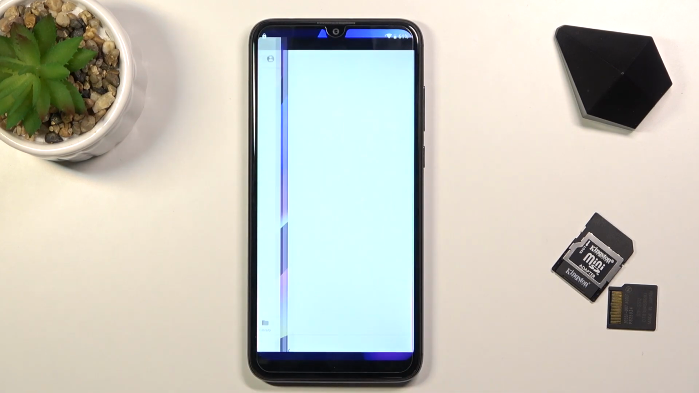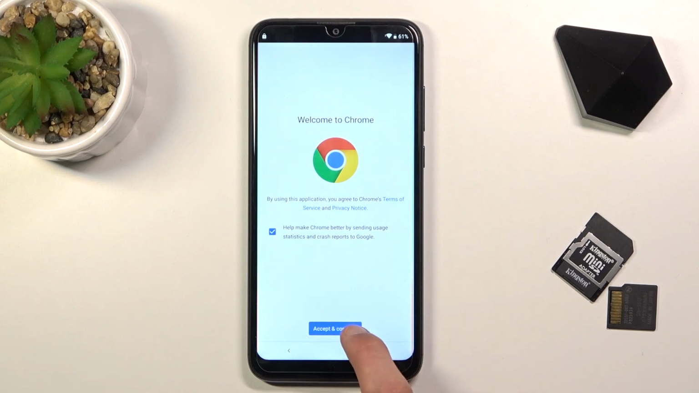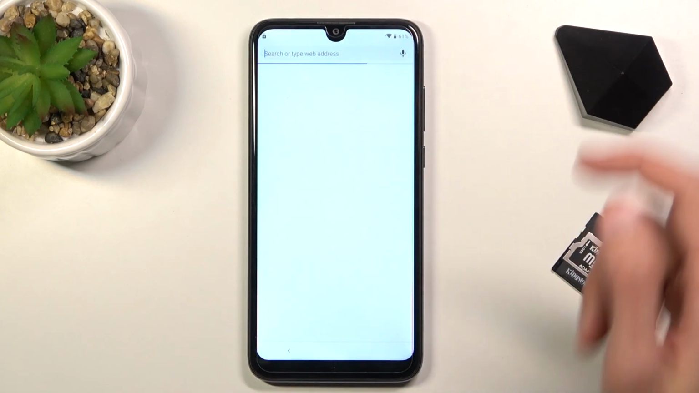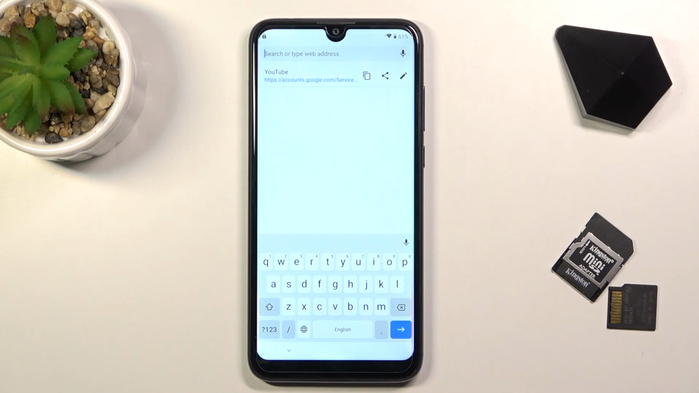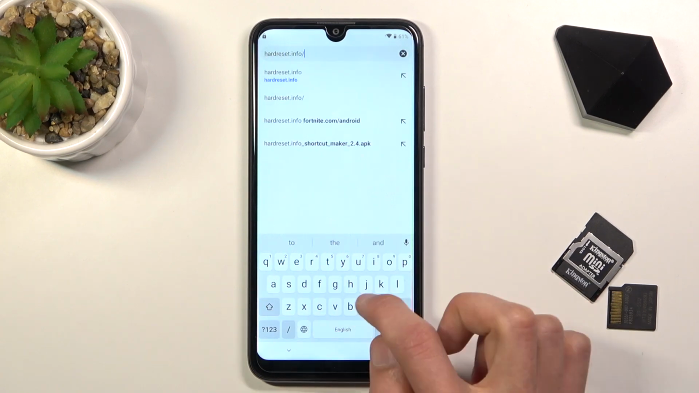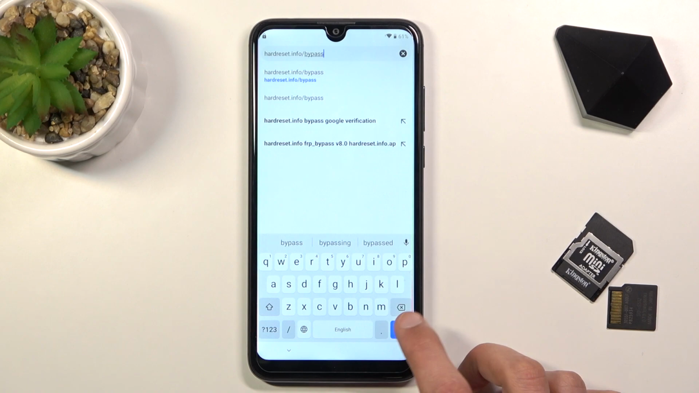This will open up your web browser, and from here you want to select accept and continue, no thanks, and from here tap on a tab right there to write HardReset.Info/bypass, like so.